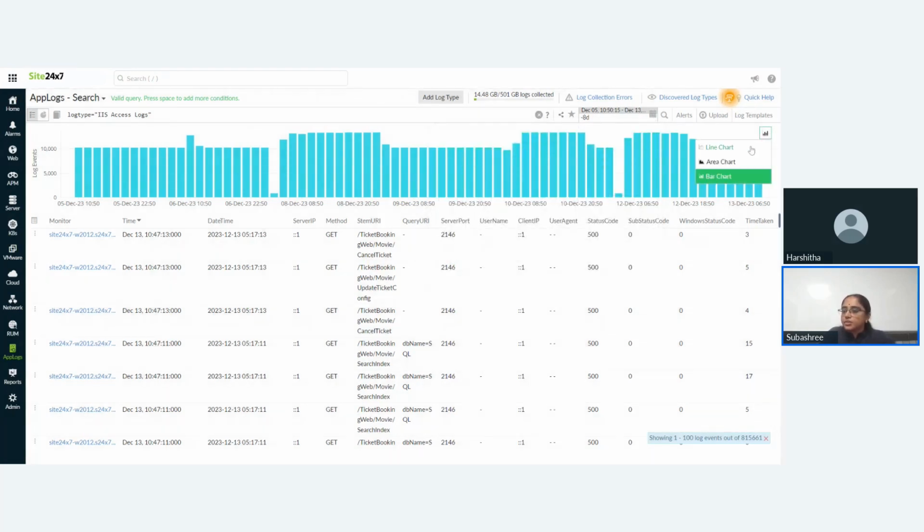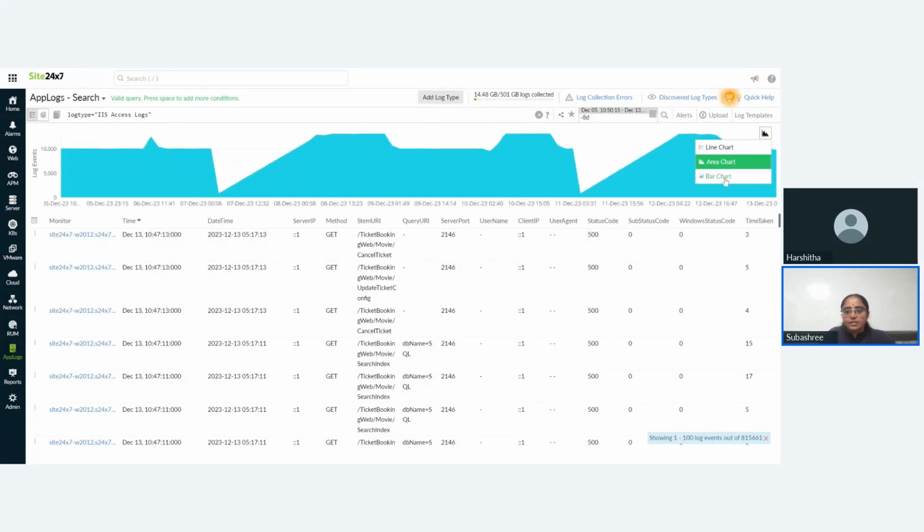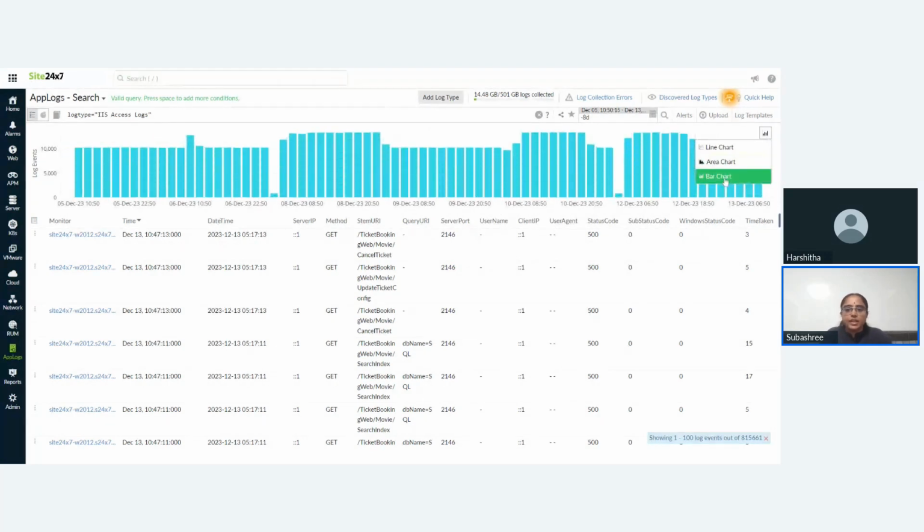Next is the chart options. You have various chart options like line chart, area chart, and bar chart to visualize your log events effectively. And next is the log collection errors. So if you encounter issues with log uploads, you can always go and check the log collection errors.